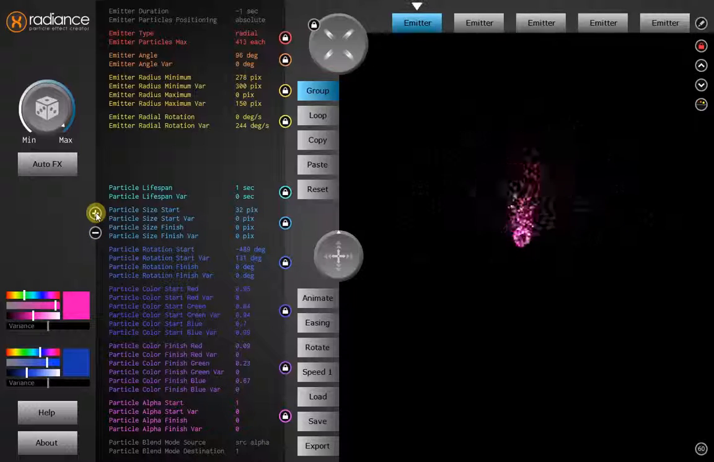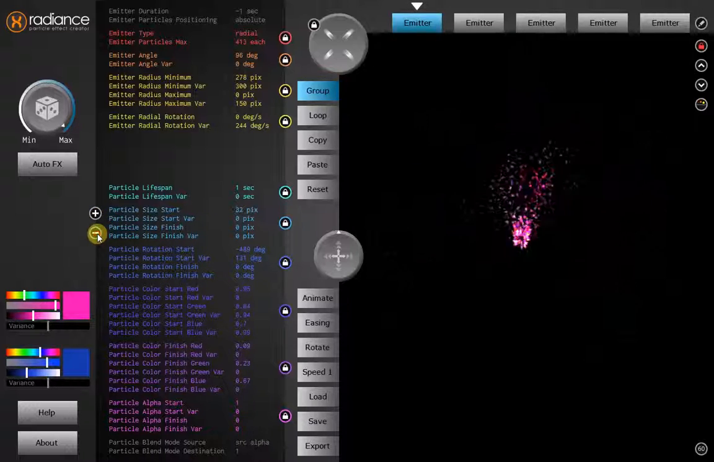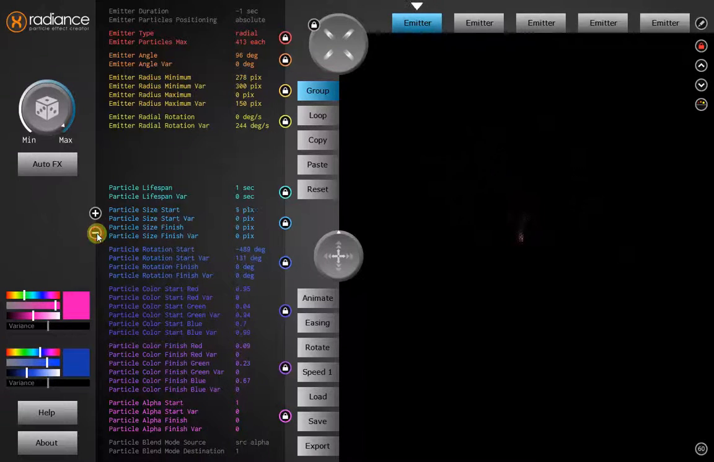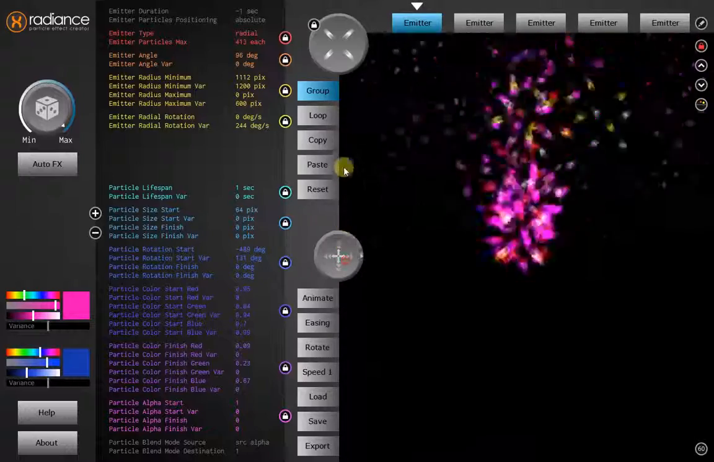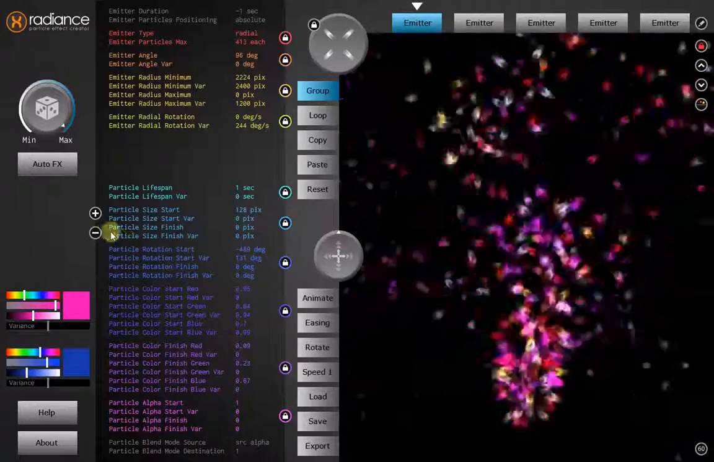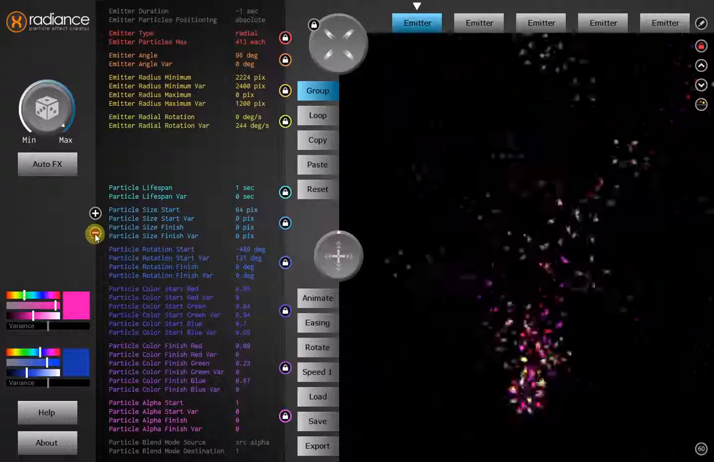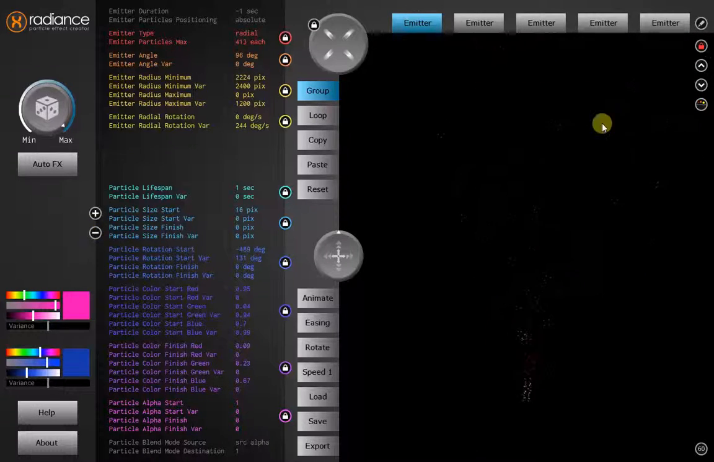So if I hit plus, all the particles would double itself each time I click it, and of course hitting minus will go down in size. There is also a resize wheel, but those two controllers are different. The resize wheel will actually make the whole effect larger. So let's say I want a really, really large effect, but I still want small particles. I can just alter the particles afterwards. But you can see the effect itself is the same size. So let's go back.